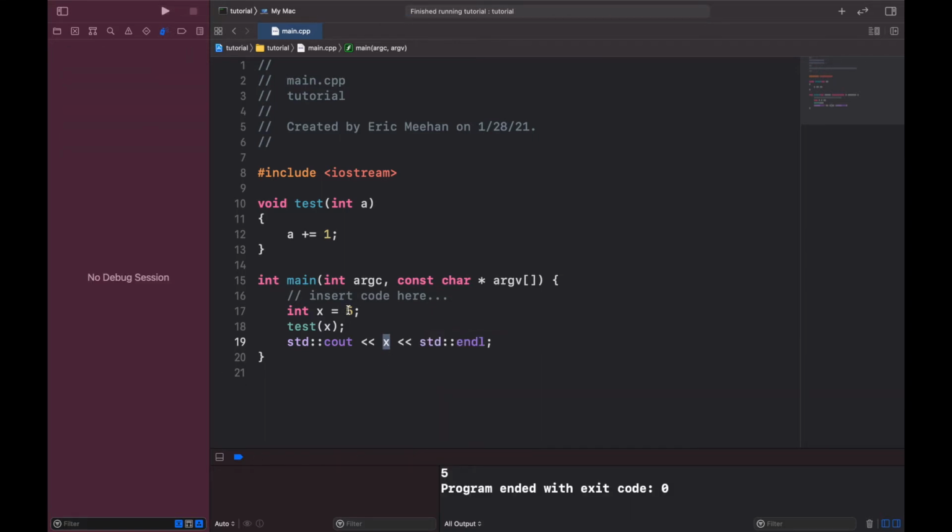And that's because I just passed the value stored in x into the function, which is duplicated here in my variable a. But what if I actually want to manipulate x in this function? Well, instead of passing it by value, I can pass it by reference using a pointer.